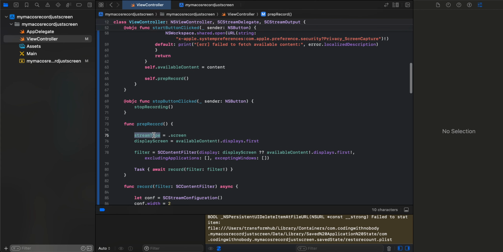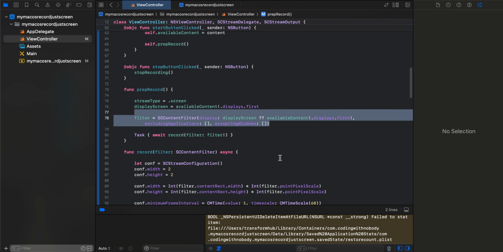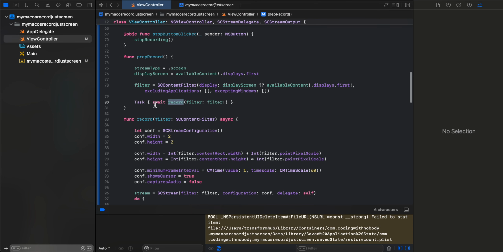Inside prepare recording, we update our stream type to screen, and the display is the first screen that has been displayed. Here I have applied some filter. If you want to exclude your own app from recording, you can pass it to the excluding applications option, or if you want to exclude a particular window, you can do that as well. But for now I have kept it simple and I haven't passed anything. Here I have just called record in a task.